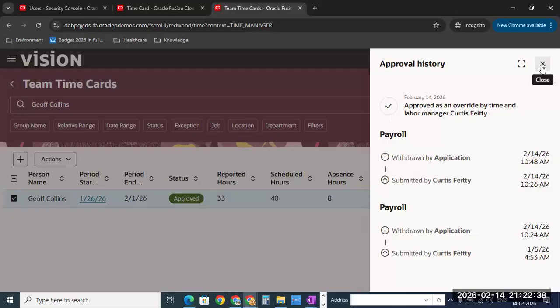But again, the system is allowing Curtis Fitty to approve that one. Generally, it will not allow that, but here it has been overridden by the time and labor manager. See, Curtis Fitty himself is a time and labor manager, and based upon his privileges, it is allowing him to override the approval. So approvals are very complicated if you don't understand them properly. Okay, anyhow, we will see that later.